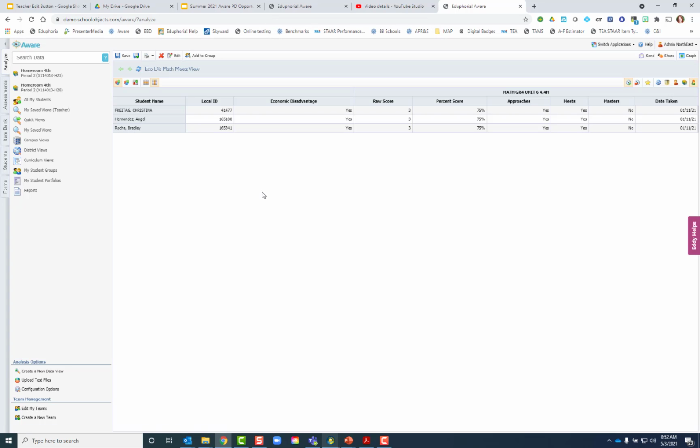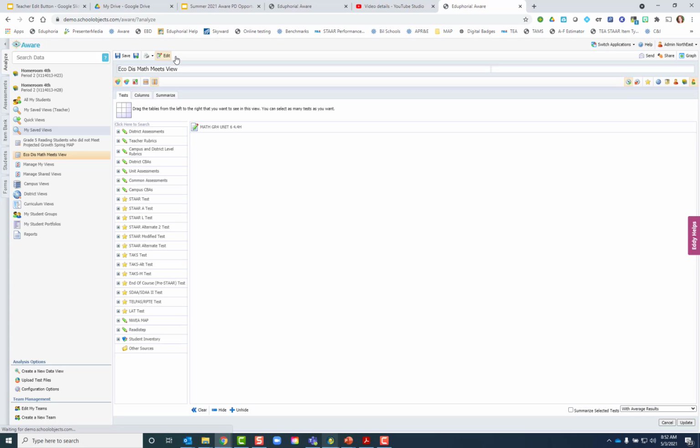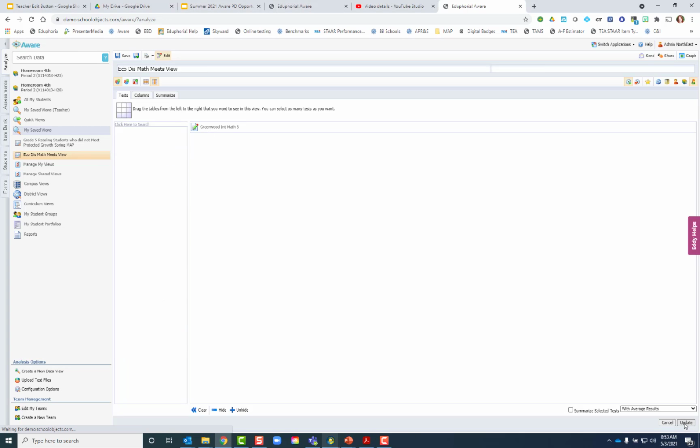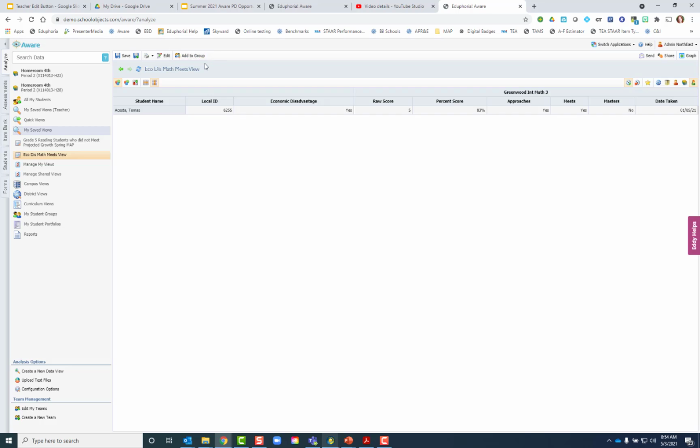And now that I have this saved view, I can always come find it here under my saved views, EcoDis Math Meets view. And the beauty of this is I can edit and then take out this test and just find another one that also meets my criteria. So I've drilled down and dragged over another math test, and I click update, and now I've got my new student that I can follow that same process to add to the group. So this is just a good process if you have a lot of assessments to sift through in order to find the students that meet your criteria.